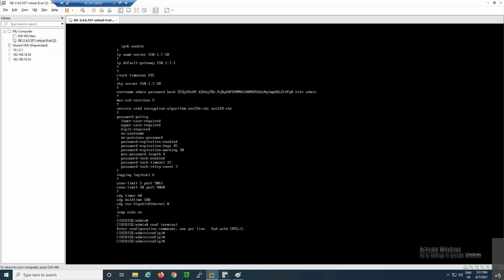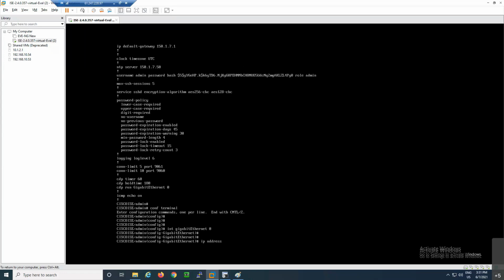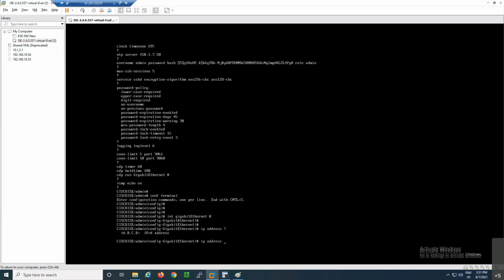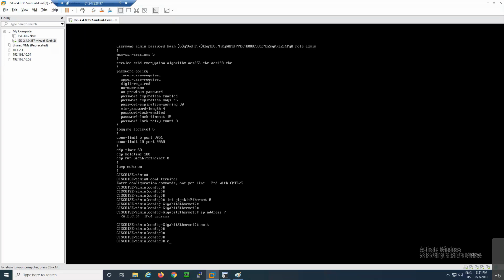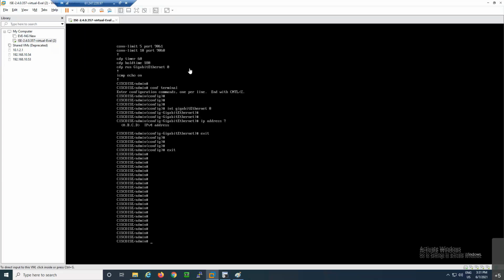If you want to change any configuration, like if you want to change the IP address on GigabitEthernet 0, then you can do it like this: ip address, and then here you have to define the IP, but it will restart itself. After changing any configuration, it will ask to restart. That's why I'm not changing. Now let's go to the browser.